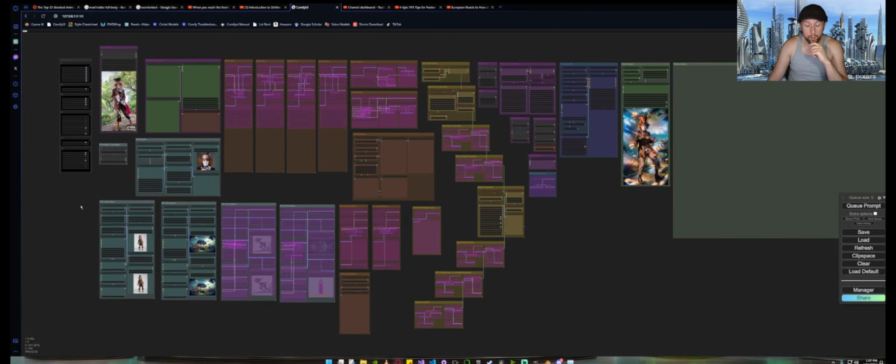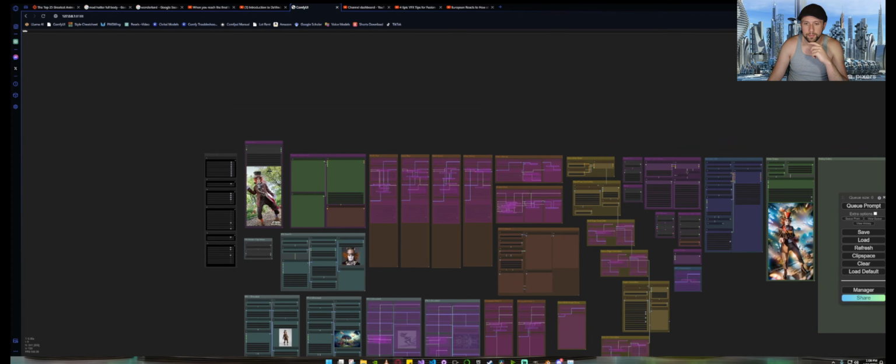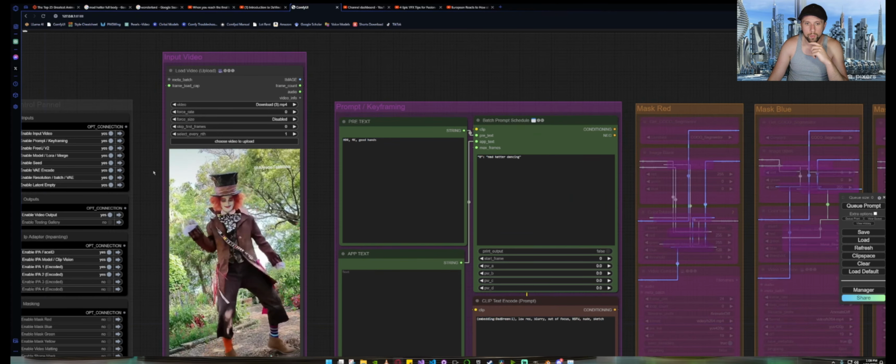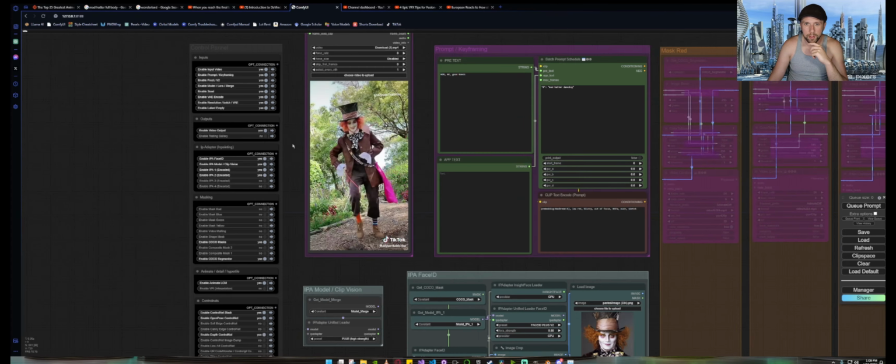My workflow is complicated, and it's complicated for a reason. It's made to do a lot of things. It can mask control nets. It masks IP adapters. I mean, basically, if you want it to do something, it can probably do it. So, I guess I'll start from the beginning and work towards the end of it.